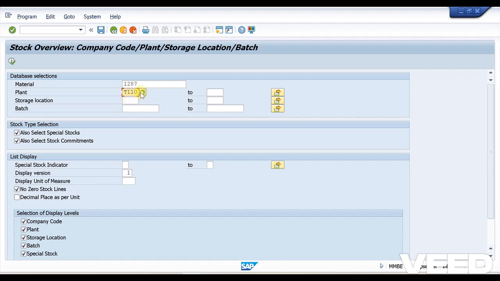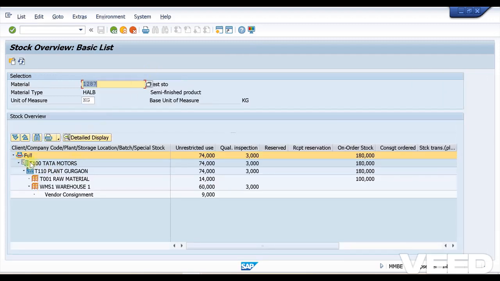Step 5. Stock types. You can see different stock types here. Unrestricted use, stock available for use. Quality inspection, stock under quality check. Blocked stock, stock that cannot be used. Special stocks, like consignment stock, sales order stock, subcontracting stock.